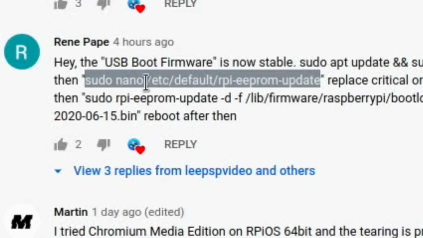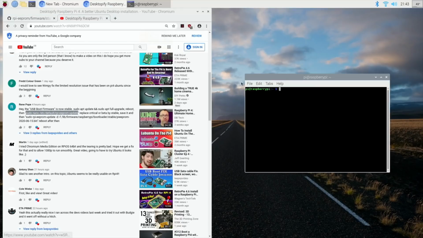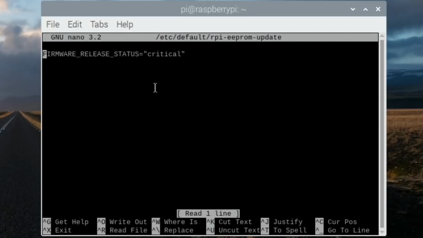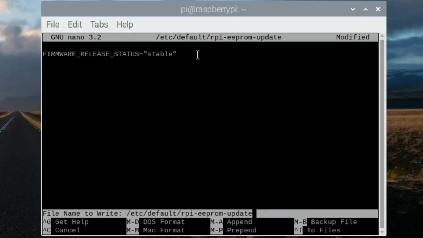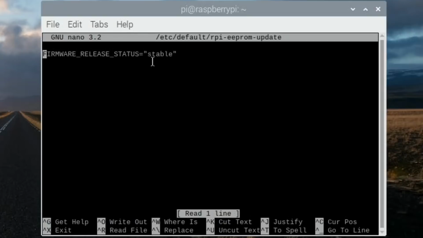So this next bit is just checking what version of EEPROM your Pi looks for. So if I paste that in, what it's gonna do is it's gonna check what version. So mine says critical in here. It should say stable. So let's change that. And then Control X to exit. Hit yes to save and enter. So that saved that. So now if I run that command again, it says stable. So this is what we want it to stay.